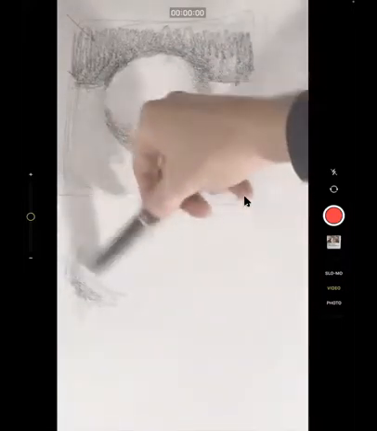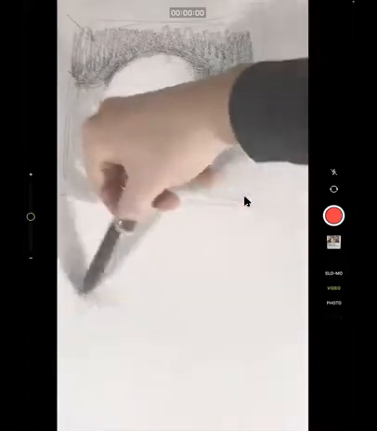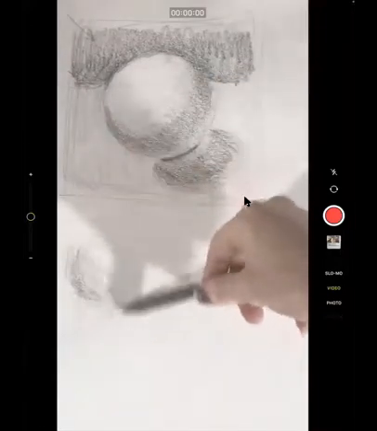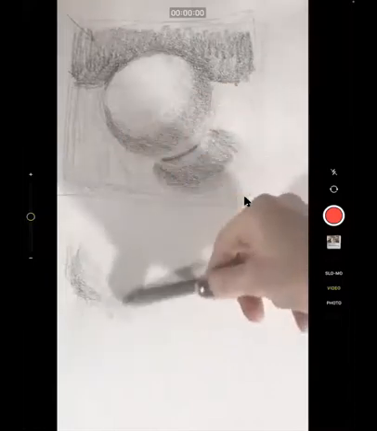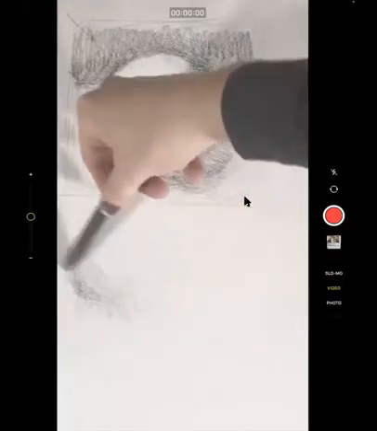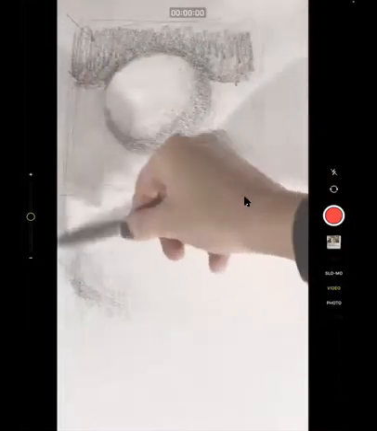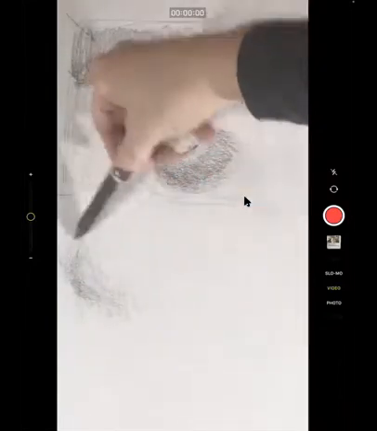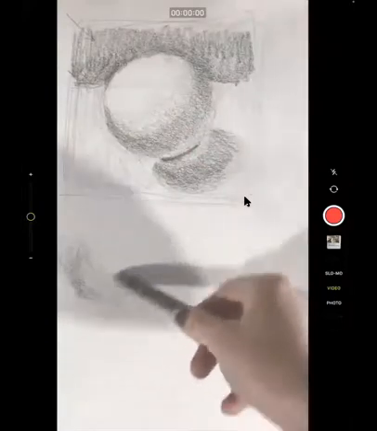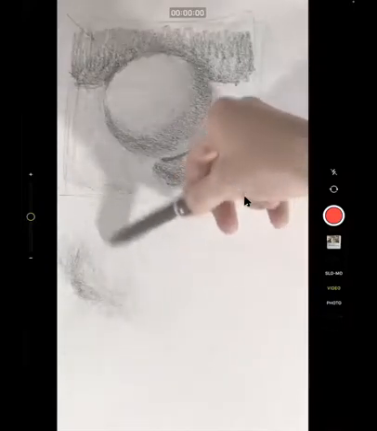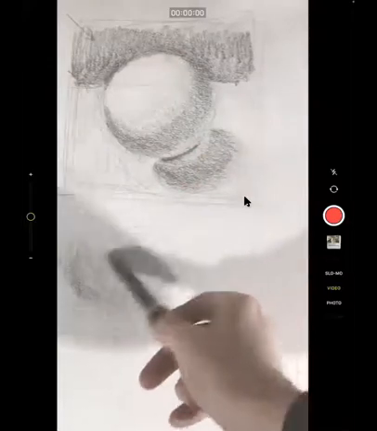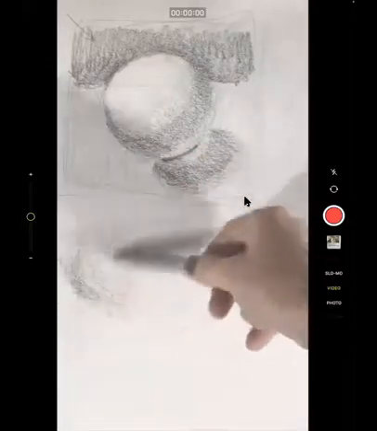And then I want you to try to lighten your touch and bring the value gradually towards white with the same mark. This is a mark that I like to do. It's a very natural mark for me, which is kind of like this angular scribble crosshatch.